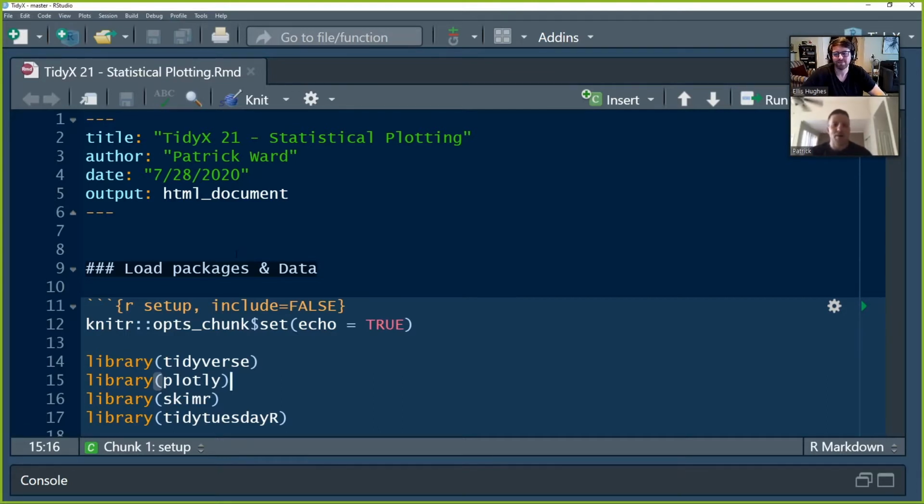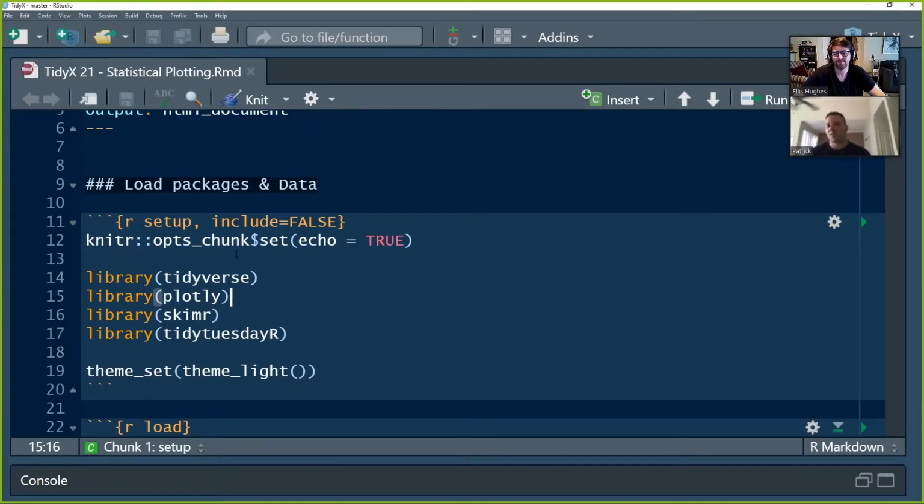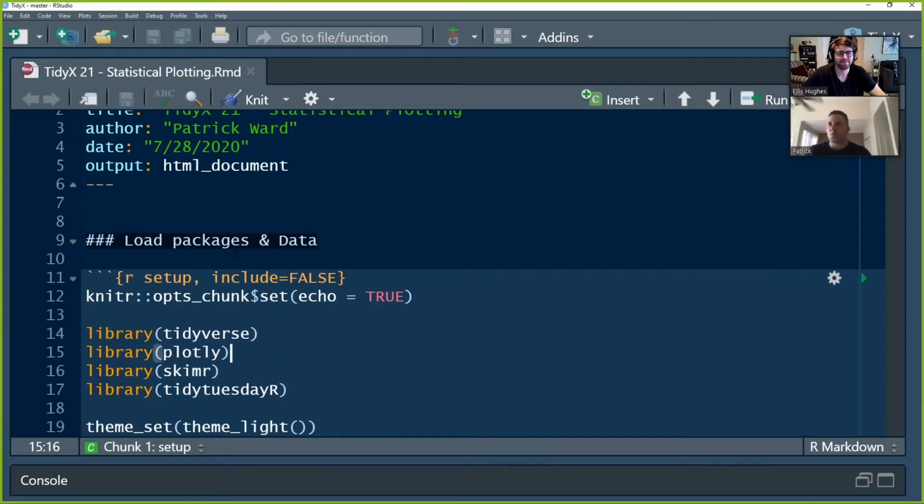So I thought it'd be cool to show some different tools that you could use for statistical plotting, in terms of making things a little more interactive, so you can investigate your data and play around with it.